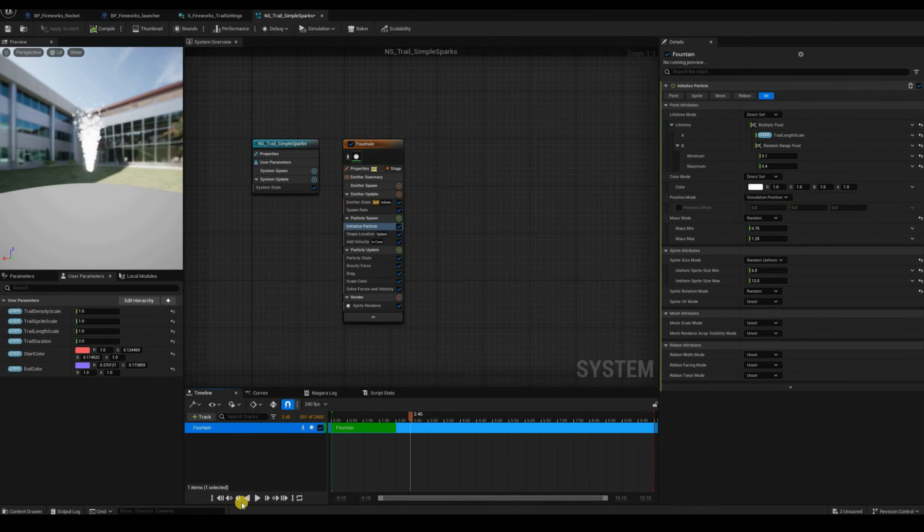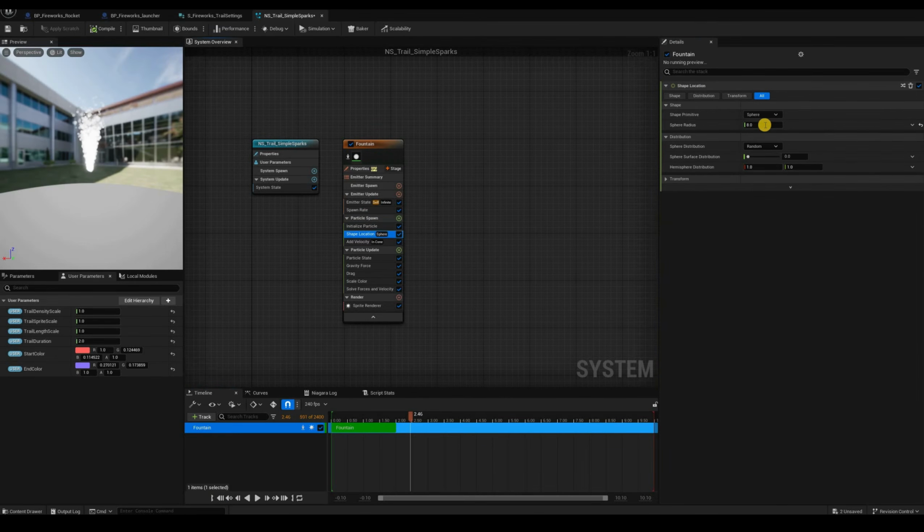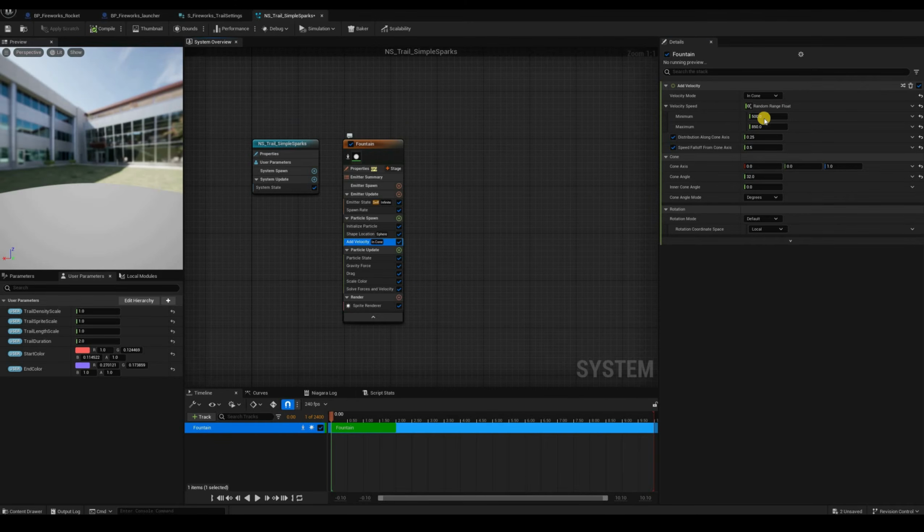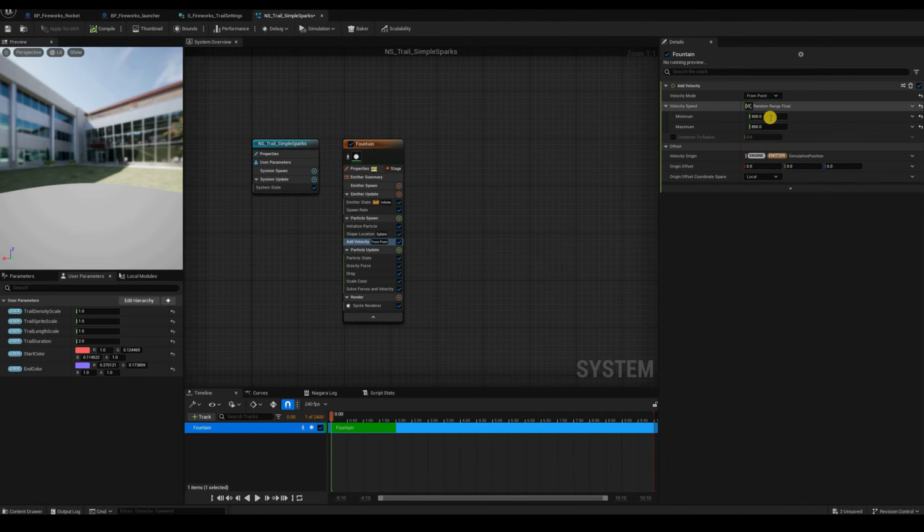Cool. Now we want to change the shape location. It's a sphere. Let's make it just a bit smaller, maybe like 5. And instead of adding velocity in a cone, let's add the velocity from point. And let's make it a lot slower, maybe like from 5 to 10. The trail effect will be because we have particles emitting from different points, not because the particles are very fast.